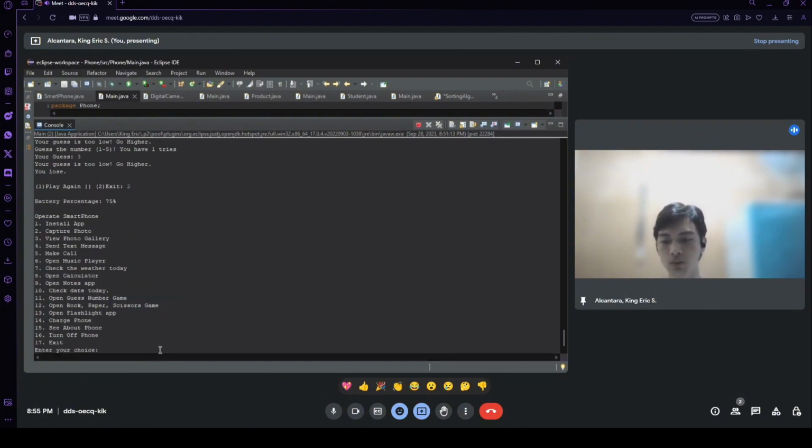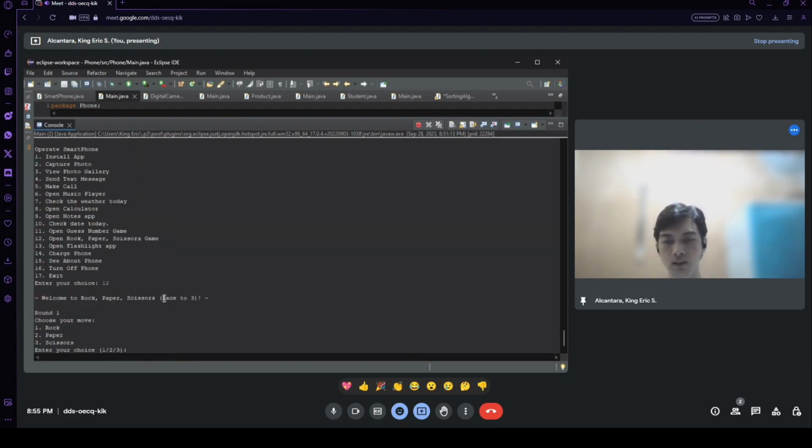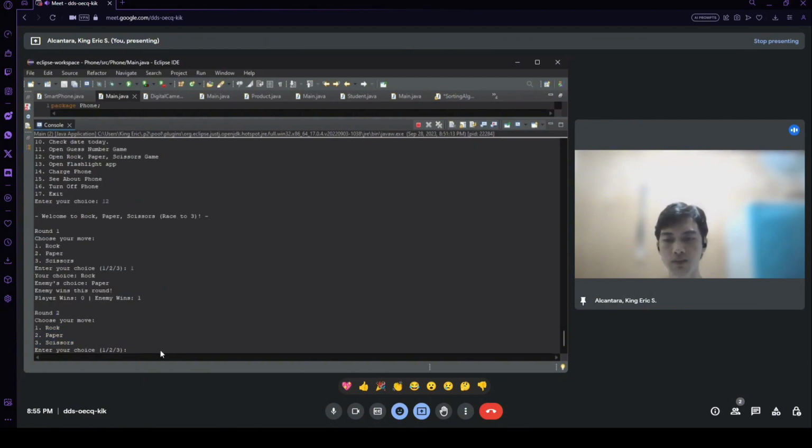Let's continue with 12, which is the rock, paper, and scissors game. The first one to score 3 wins, and these are the moves that we have. Let's pick 1 for rock. The enemy wins. Let's pick 2 for paper. We win. Let's pick 3 for scissors. It's a tie. Let's pick 3 again. The enemy wins.